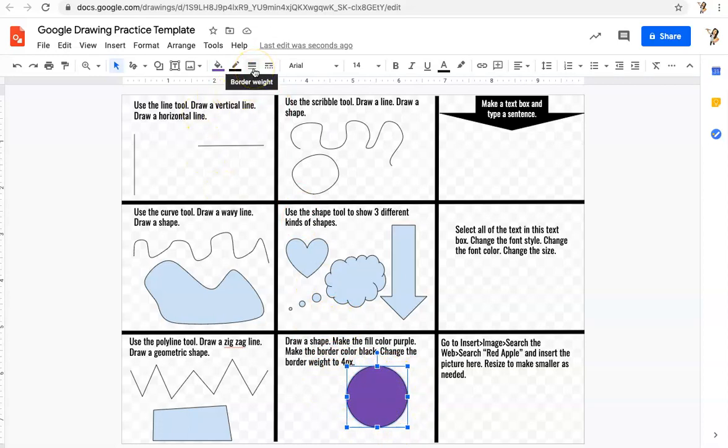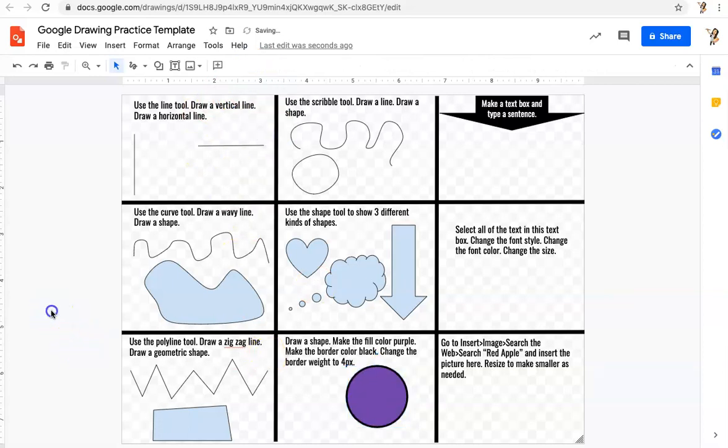This is the border weight, so when I click on it and change it to 4, I'll click off to the side so we can see the work that I've just done. So everything I just did to that purple circle, you could do to any lines, any shapes, anything we've already done. So if you want to experiment a little more, feel free to go in, make sure those directions are followed in the box. But if you want to change some colors and some weights, feel free to do that.